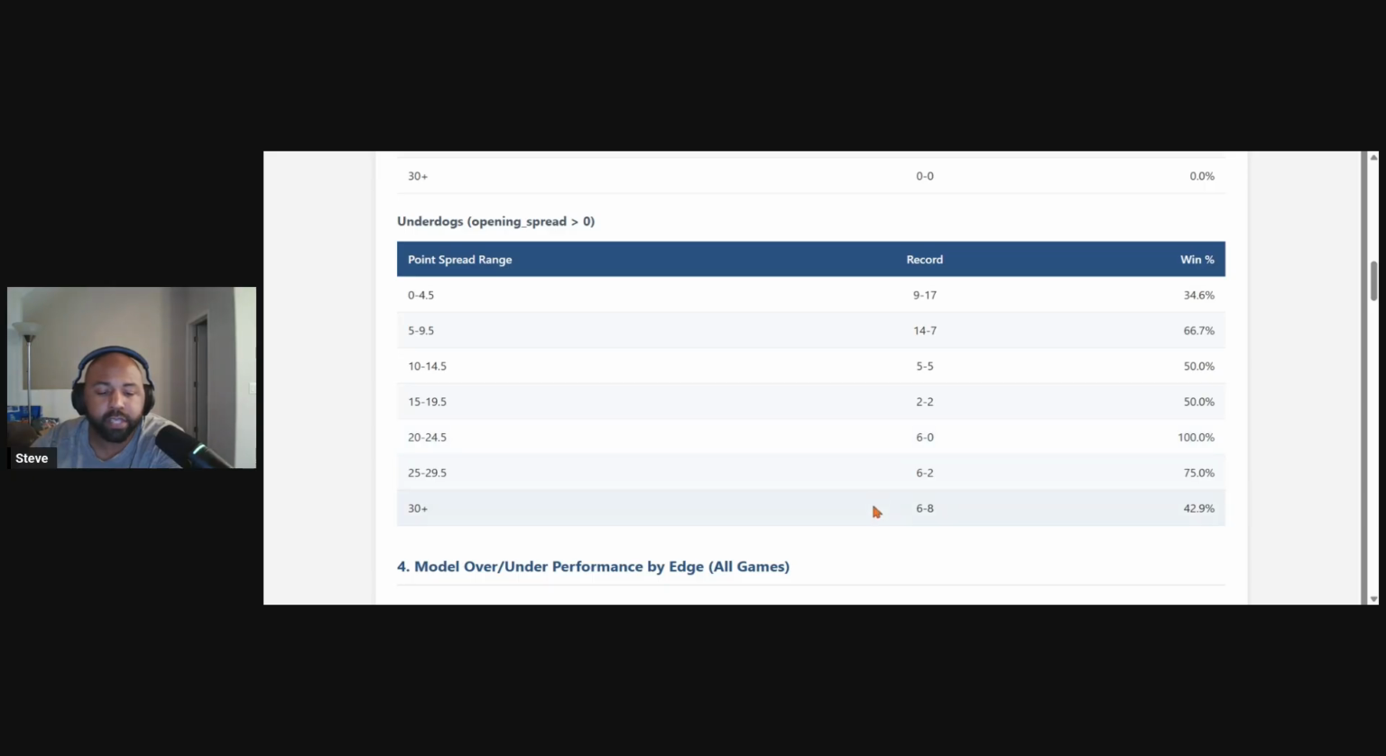trying to find those winners with value. And then when you get to 30 points plus, you can see here the model dips down to 6 and 8. And I can tell you from personal experience betting these things myself, a lot of this is driven by the 40 plus point dogs where it's just either it's going to be somewhere reasonable or it's going to be an absolute blowout, right?